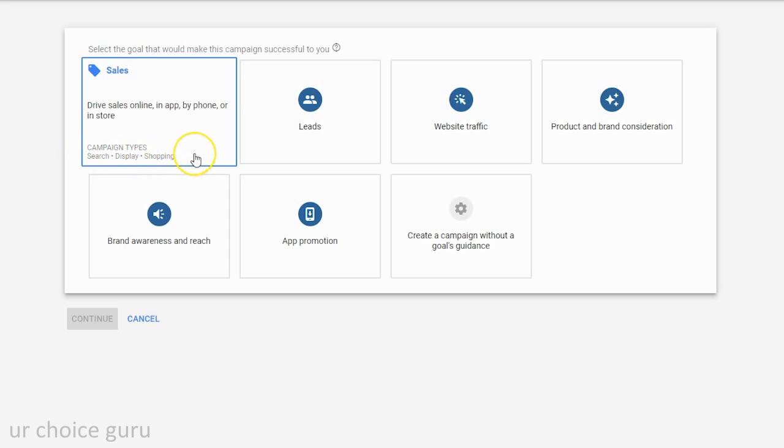This could be either search ads, display ads, shopping ads, video ads, or universal app ads. Since this course is all about search advertising, we'll want to make sure any goal we select has search as an applicable campaign type, which, as you can see, sales does.